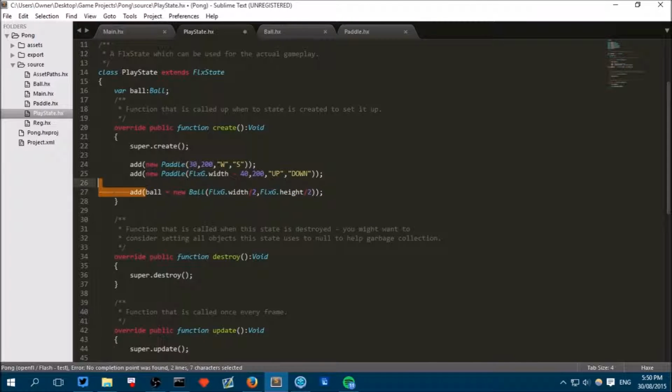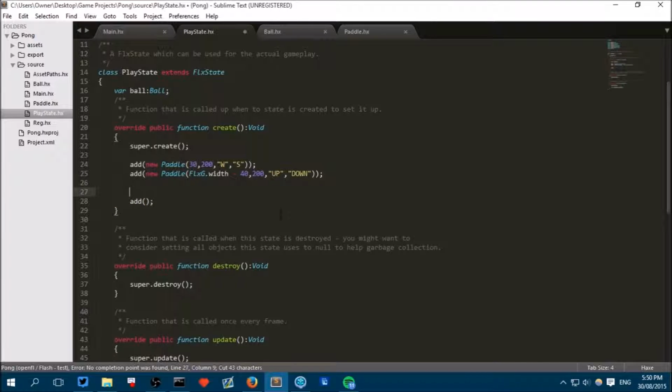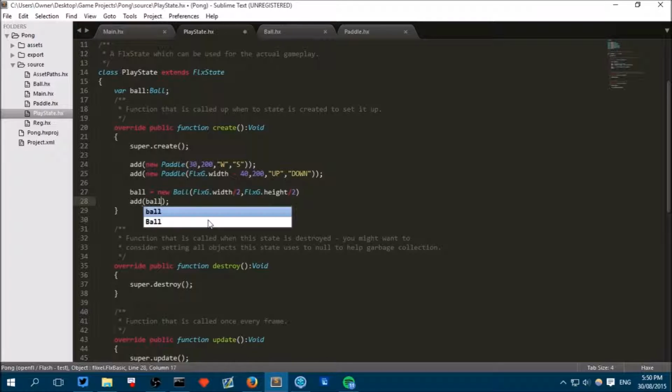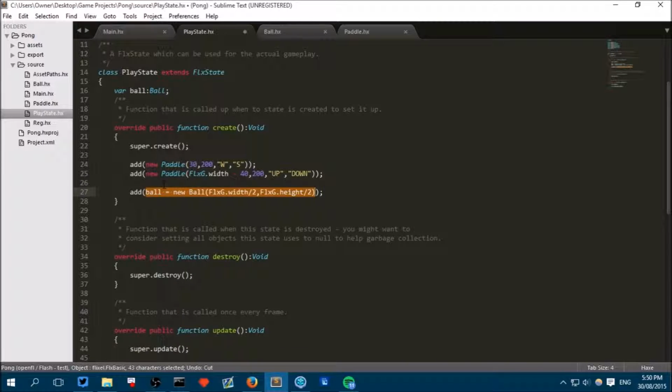Now you could just as easily have put this on two different lines. So have said ball, the one that we're trying to remember, is equal to a new ball that we put at the center of the screen, and then add this ball to the display. However, I think that putting it all on one line is a little bit cleaner, just takes up less room, but it does exactly the same thing.